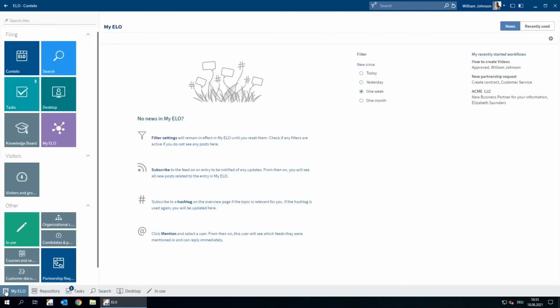When we're trying to locate a piece of information or a document, we sometimes have to search in different places. This is really easy to do in the ELO ECM suite. We only have to run a search in ELO because all our documents and data are stored in a central system. We're now going to search for all offers that we created for ACME LLC in the past 3 months.